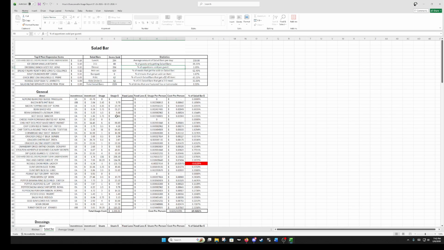Go to the salad bar section, and we start off with a few items at the top. The first one being the 8 most expensive items. This automatically updates every time you run the report. It'll just tell you what the most expensive items were for a cost per person. So eggs, boiled eggs here, were 14 cents. Ice cream was 13, and so on.